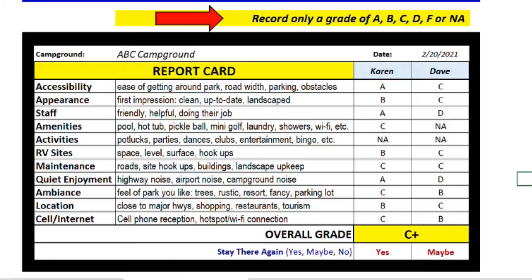Now you can either write over top of this for the next campground, or maybe you want to save this so you can refer back to it in the future in case you decide to go back to that campground or somebody asks you about that campground. It'll help you remember what you thought of it.